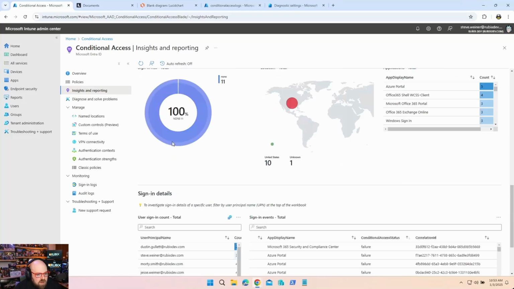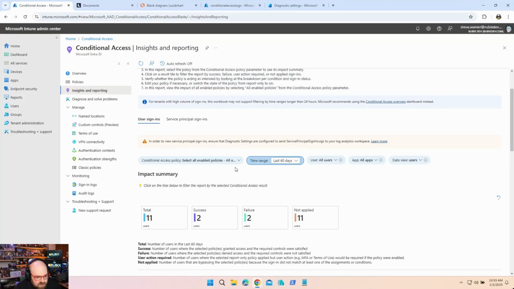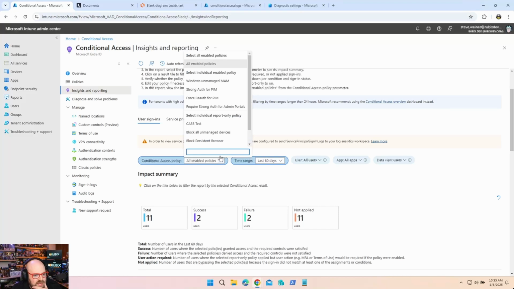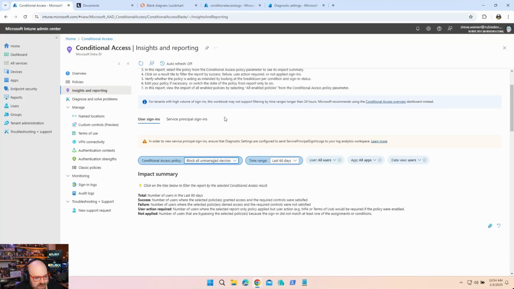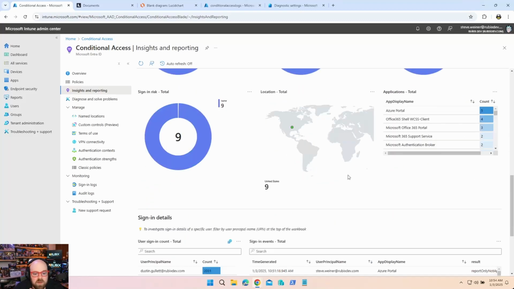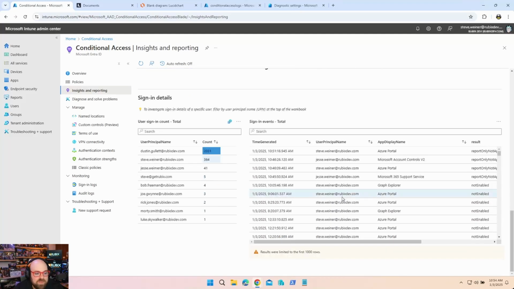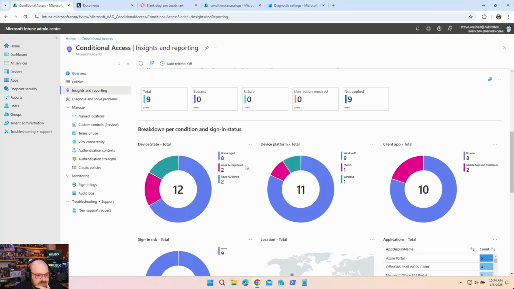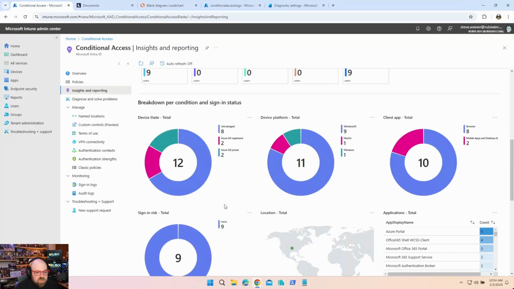So if you just want to monitor a report only policy, where are my filters? Let's go ahead and select individual report only policy, block all unmanaged devices. So in the last 60 days, 9 users would be impacted by this. Now it's not applied because it's in report only, but this will give you a good idea of the impact. This means I have 9 users who would be flagged for this. And you can see it kind of makes sense because there's 8 unmanaged devices, and apparently there's an out of compliant device because I'm deeming managed by compliance. So makes a lot of sense when you look at it this way.